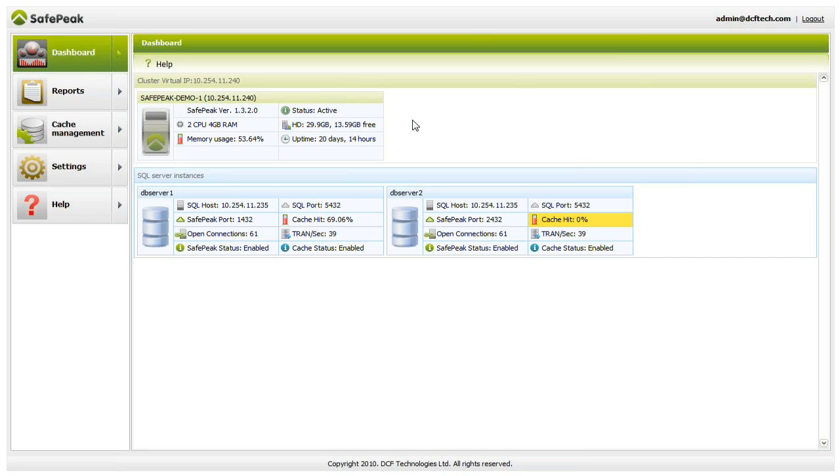You can see here that we have one instance of SafePeak running. If we were in failover mode in the Enterprise Edition, you'd have another SafePeak instance to the right. Now you can see all kinds of information: memory usage, uptime, etc. Down below we have two instances of SQL Server that we've defined. And you can see that we have various statistics like open connections, whether SafePeak's enabled, cache is enabled, how many transactions per second, and you can see the cache hit ratio.